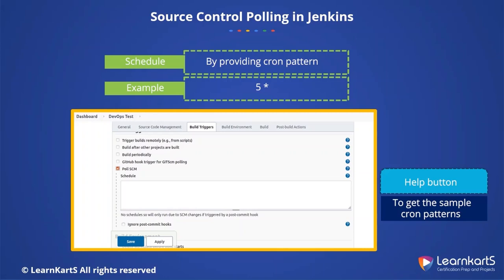So keeping that in mind, we will be able to understand fully how this source control polling can be done and how it can be a beneficial thing for you guys. So that's the way you will be able to get the end result or the end product here.